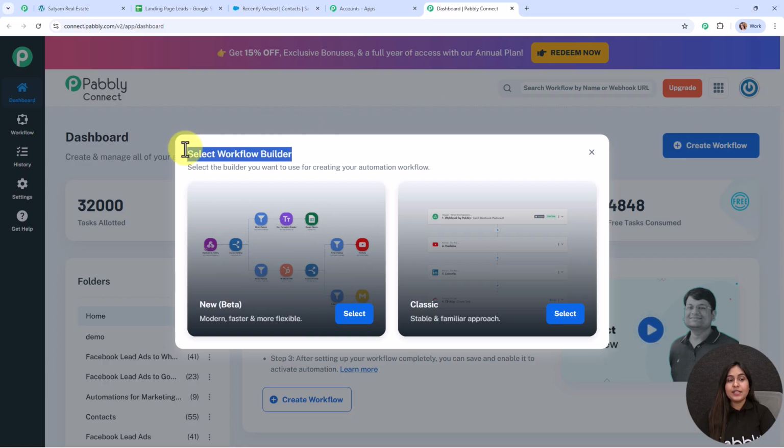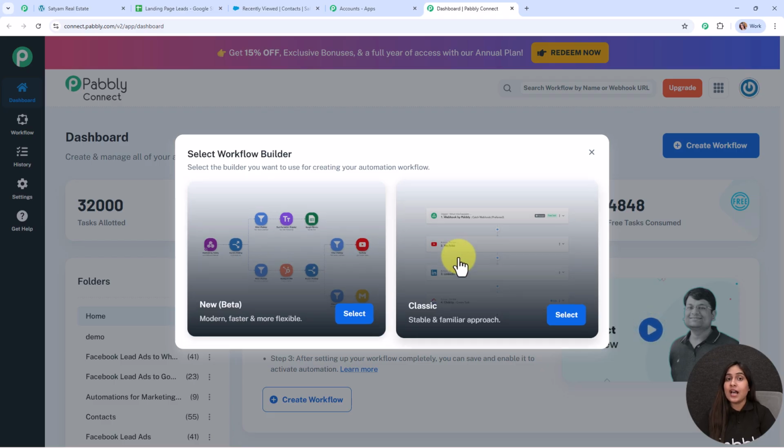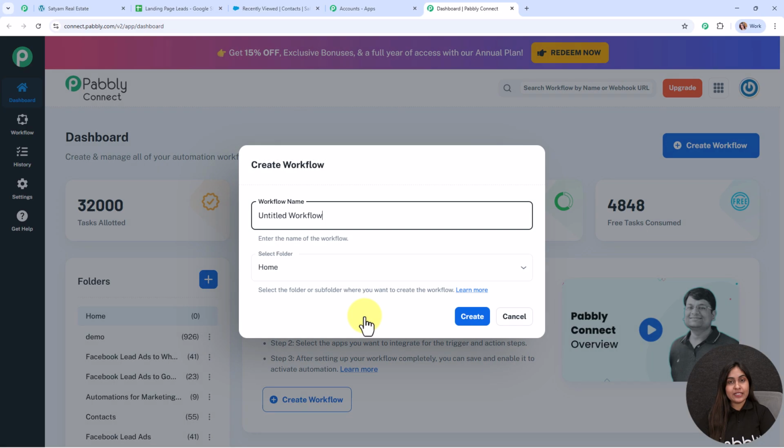And then it's asking me to select the workflow builder. Here you can see two options. One is new beta and the other one is classic. The beta version is modern, faster and more flexible, whereas the classic one is the stable and familiar approach. So in this video, we are going to use this beta version by clicking on the select button, and then a create workflow dialog box appeared in front of us.